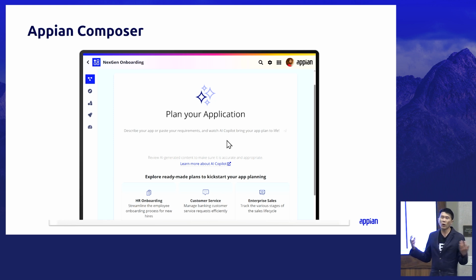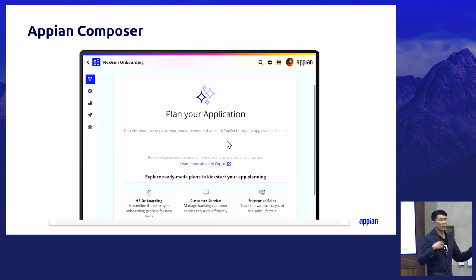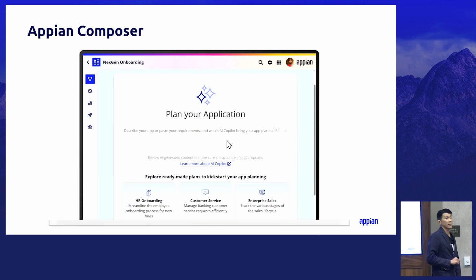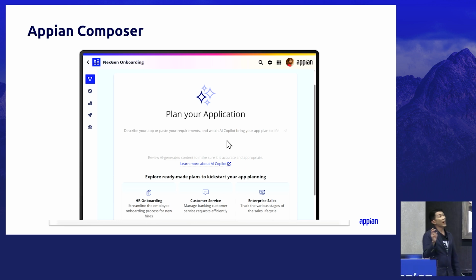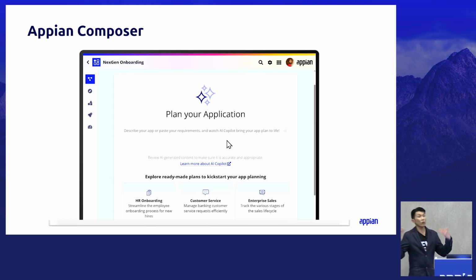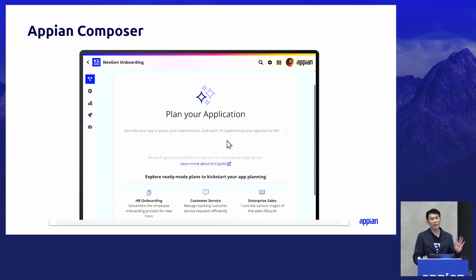This is one of the good things about Appian Composer, because when you do some of these use cases, there are so many activities and actions, but Appian has already created them for you. Then you can further edit your plan by using our AI Copilot. Initially, we also entered some requirements into the AI Copilot to generate a plan for us. This is the initial step that we have taken.